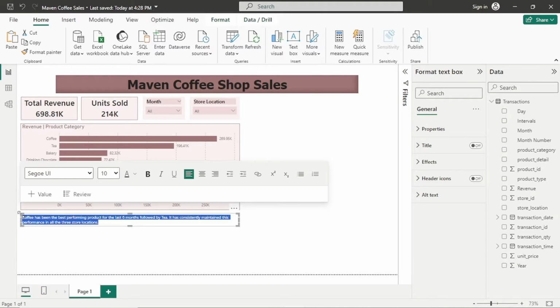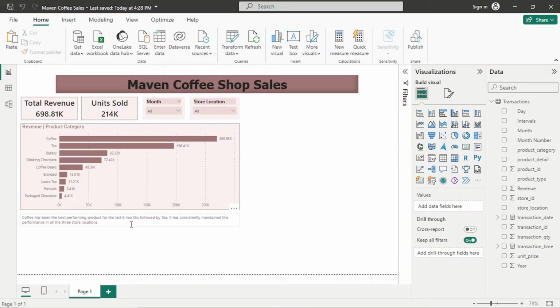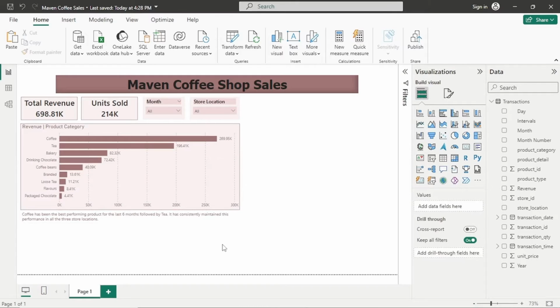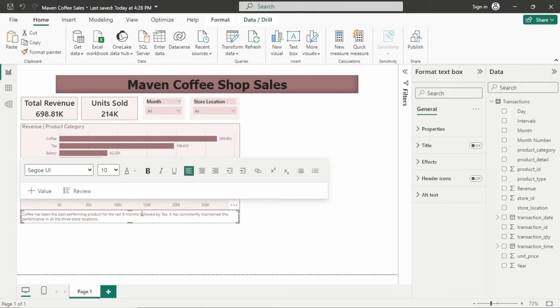We'll go ahead and format this, and we'll give it the brown color. Okay, let's drag and put it up there. I think we can see what the revenue of coffee has been, the total revenue. This is about 0.27 million total revenue.